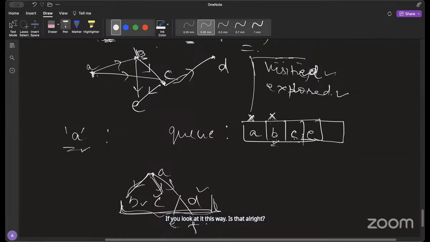First you cover everything that directly has an edge from A, and then you move to other parts. F and A do not have a direct edge, right? You can't jump to F. You can't jump to E directly in a breadth first search. Is this fine now?